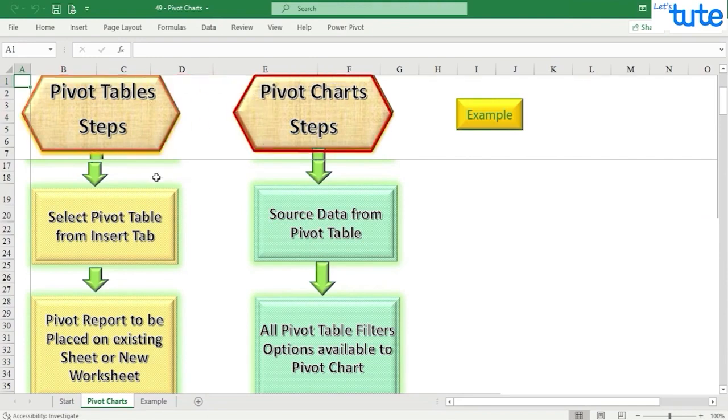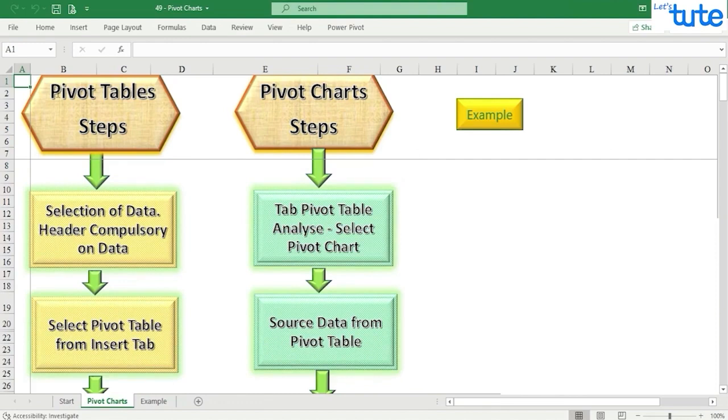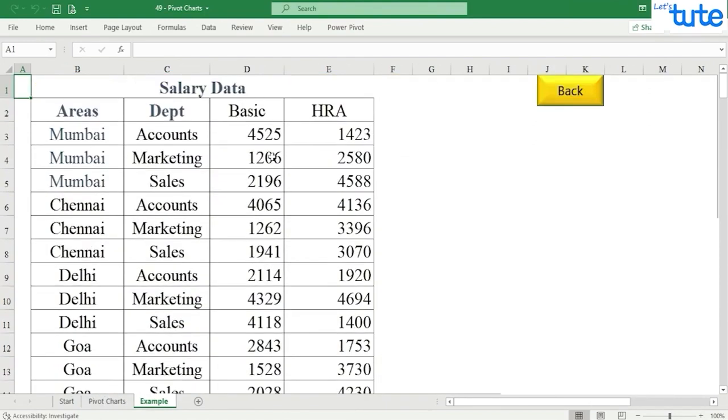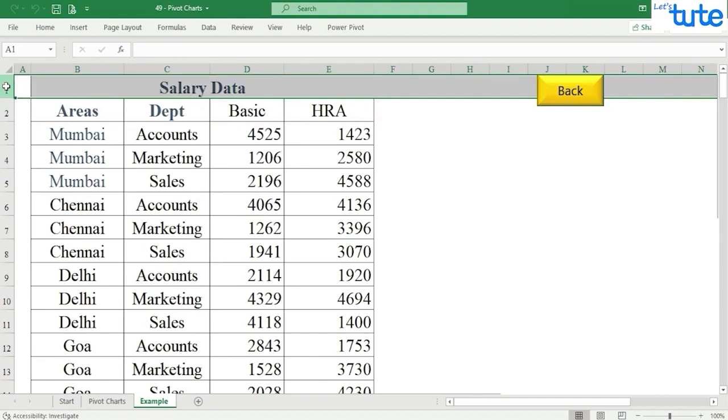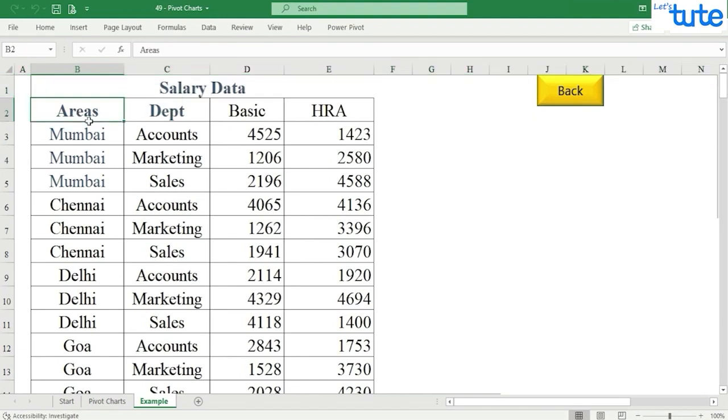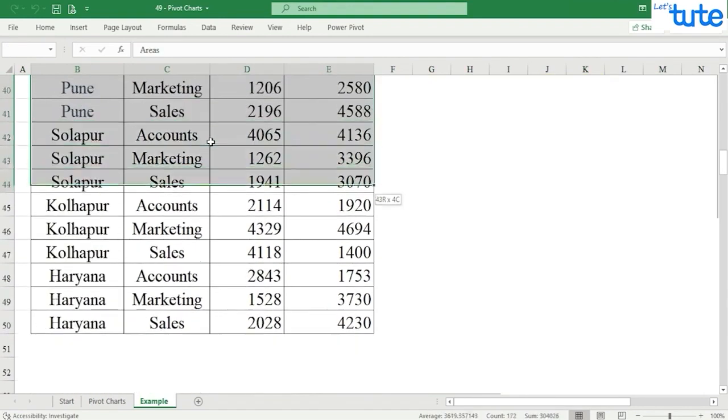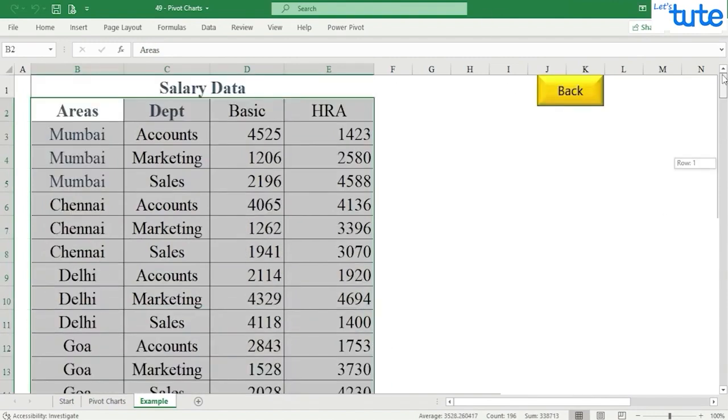steps for pivot charts. The first step to prepare pivot table is selection of data, where the header is compulsory on the data. Let's check this out in an example. This is our data. If we see in row number 2, we have mentioned header for each column. But in row number 1, there is just a common header and not for each column. So now when we begin the preparation of pivot table, it will begin the selection of data from row number 2 up till row number 50. So this is our first step to making pivot table.